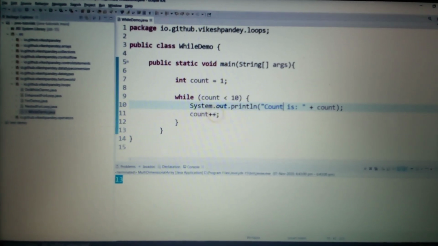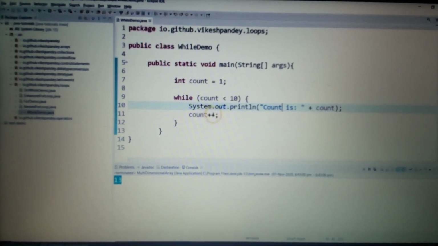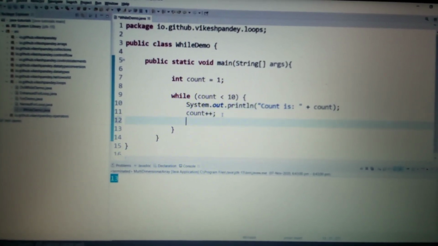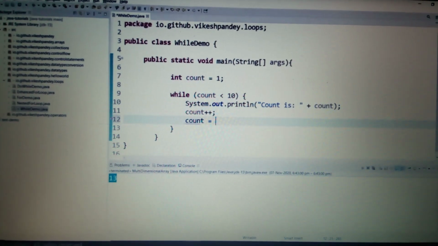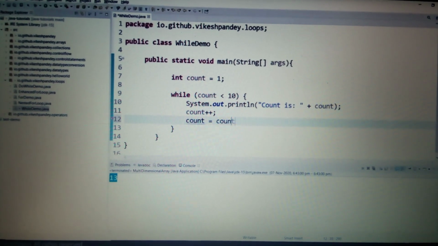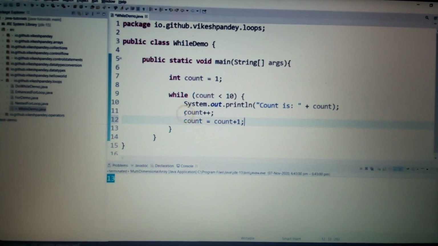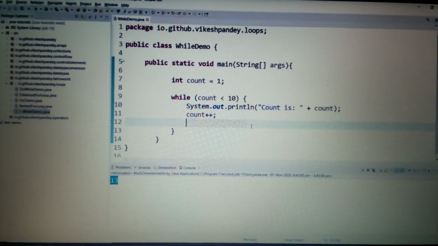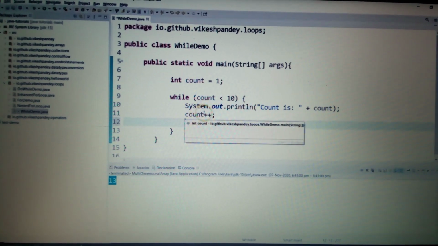If you remember, we covered this in the previous sessions. What is the meaning of this? It basically increments the value of count by 1. This expression is equivalent to writing count equals count plus 1. It is exactly the same, no difference, so it will have the same impact. I will just remove this line because we already have count plus plus here.